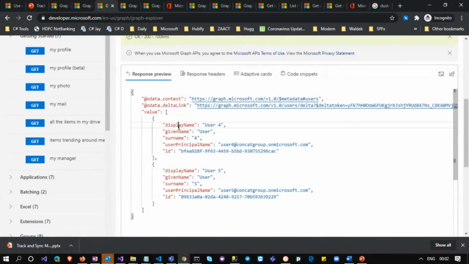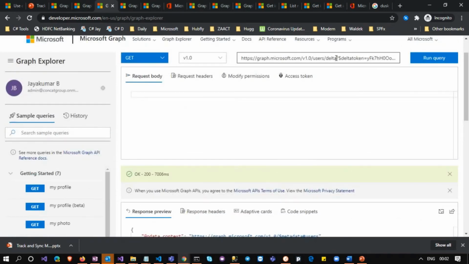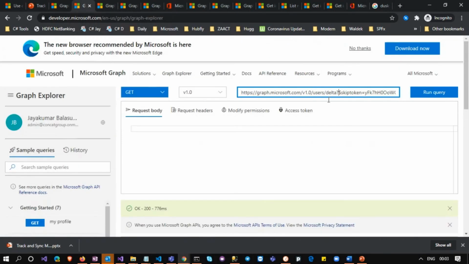Now if you see, if you return all the values like display name, given name, surname, user principal name, or any other property, it should return all of these for you. But as I said, if we are going to use any OData filter property, for example, I'm going to crawl this again for you with delta, and I am going to use some select property.